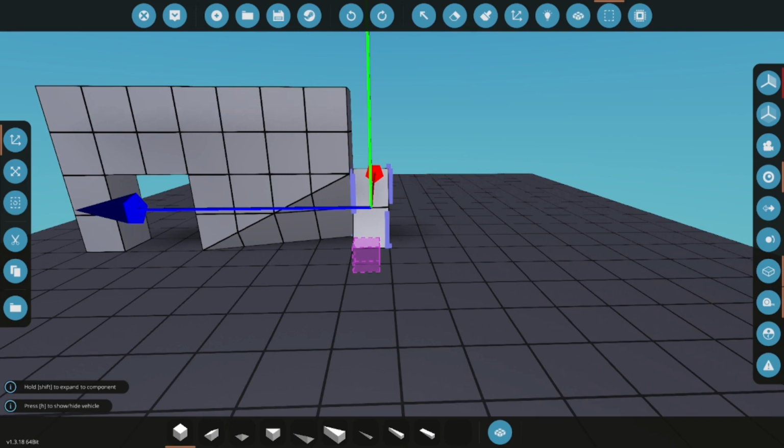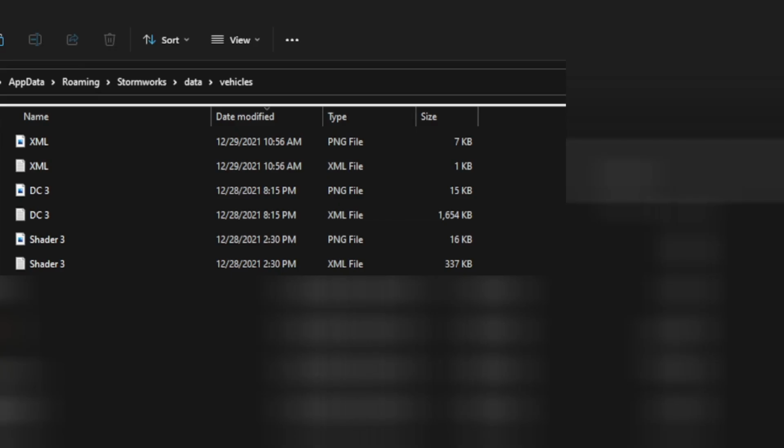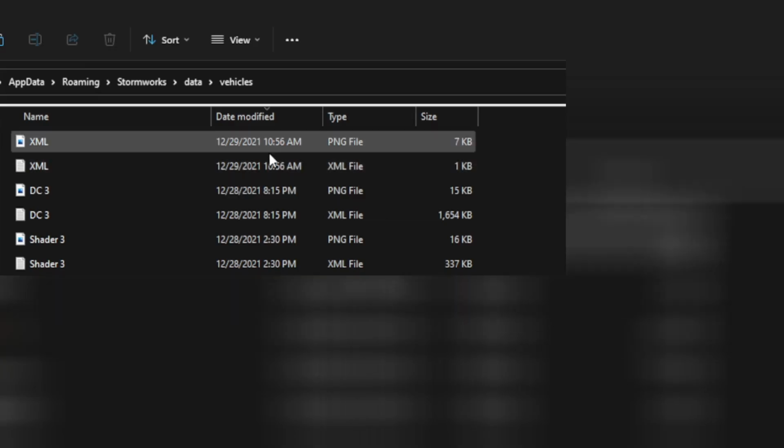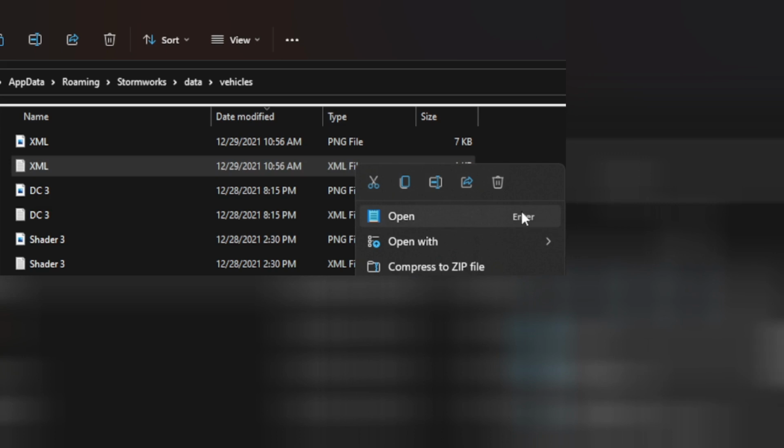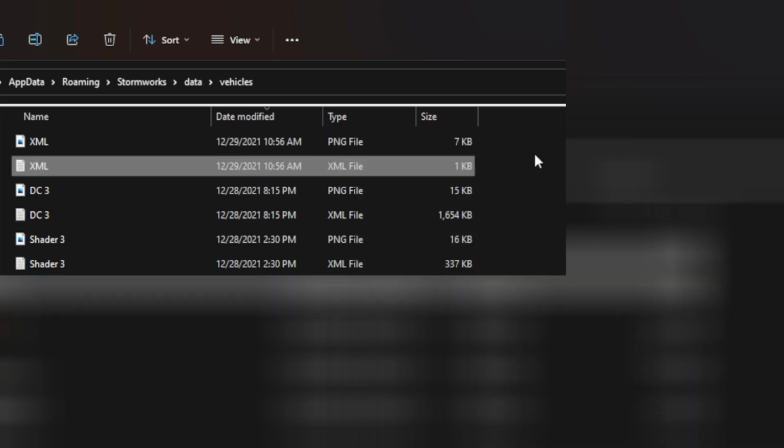Copy what you see in the description of the video. That will take you to your vehicle files. Then once you're in there, you're going to go to the XML and right click it. This is Windows 11. So if you have Windows 11, you just open it through Notepad. If it's Windows 10, I believe you just click edit. Make sure it's the XML file, not the PNG.